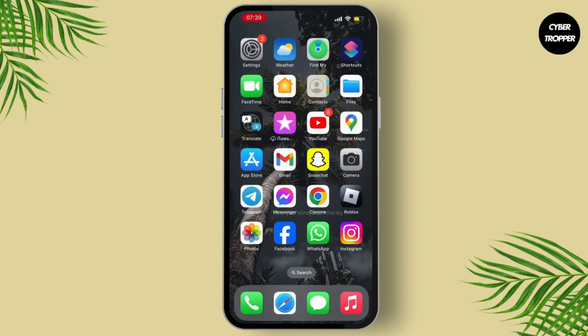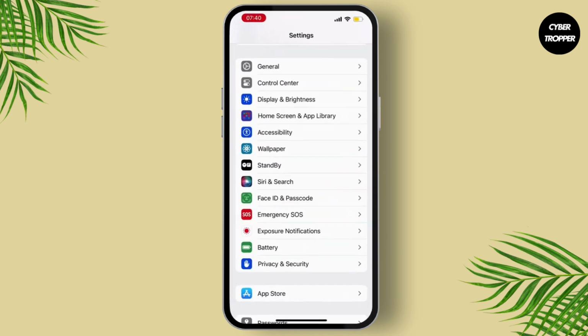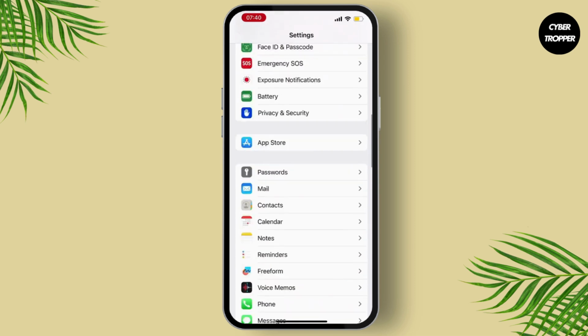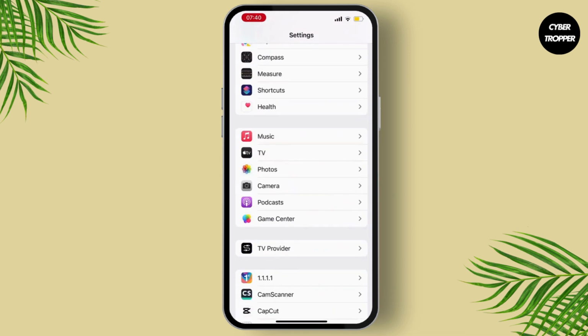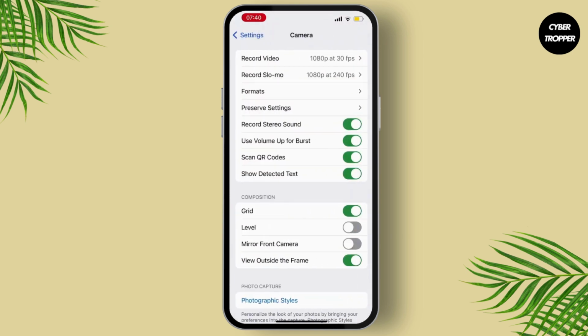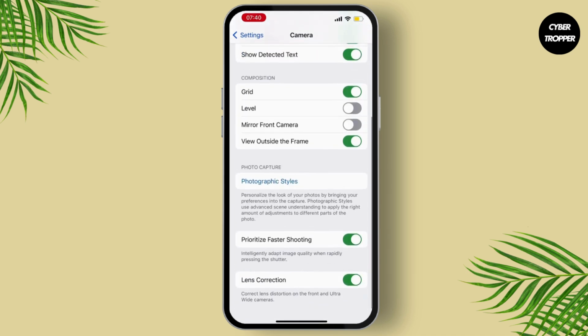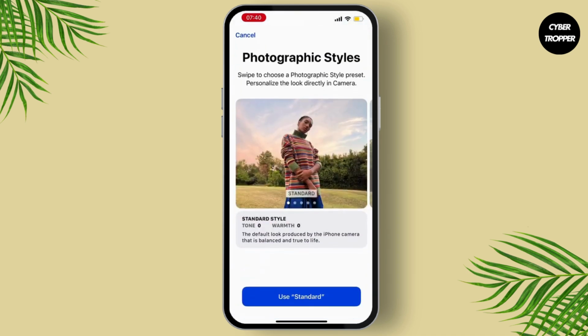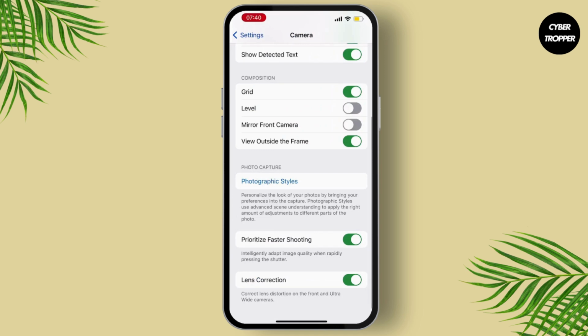To fix this, first of all, what you need to do is open the settings on your device and then go through the camera. Now, from there, click on photographic styles and then hit the use standard option that appears. Once you start using standard, your too dark issue will be solved.